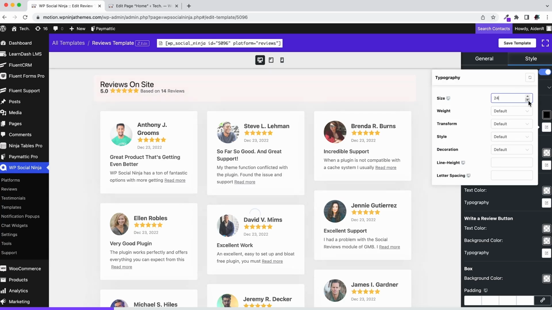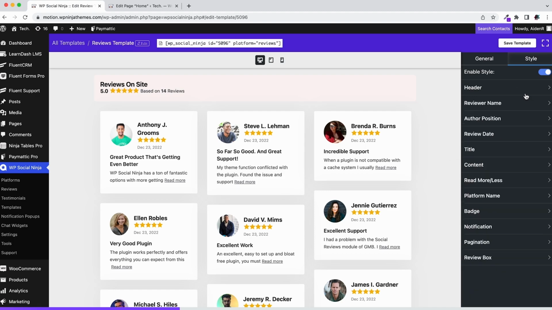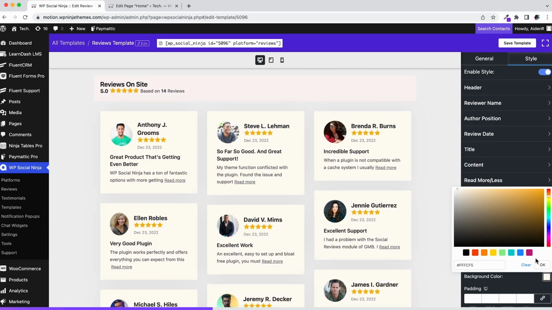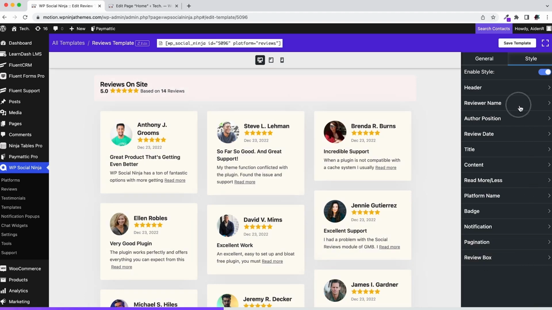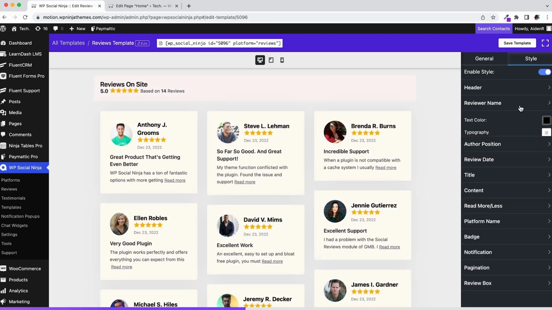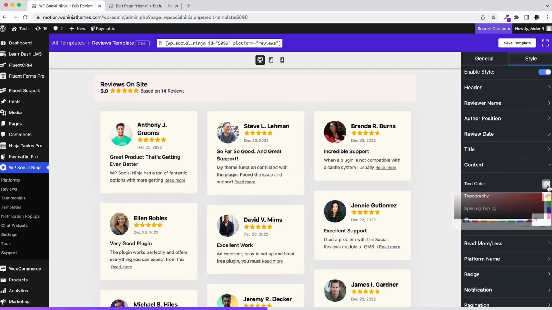Change the size, font, weight, style, spacing, and everything else from this menu right here. You can even customize the review box. You'll also get to change the look of the reviewer name, author position, title, content color, etc.